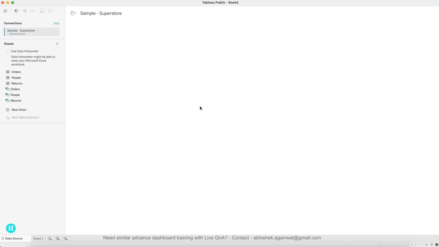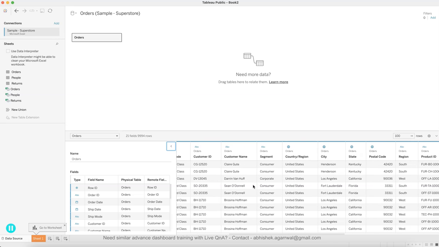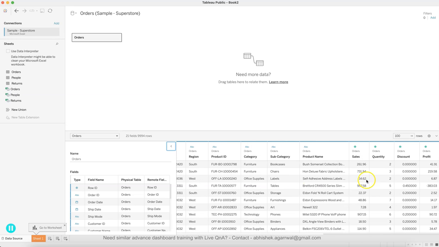Okay, so once it is coming, what we need is the orders. So I'll just drag it over here. What it has is basically a very simple data set where you have a superstore, let's say, and you are selling a lot of products. So that's what is given here: the order ID, the order date, the ship date, and if you see the icon, the calendar icon, ABC means text, hash indicates a number. So if you see, a lot of columns are here for us to work with. And finally, in the end, you have sales, quantity, discount, and profit, right?